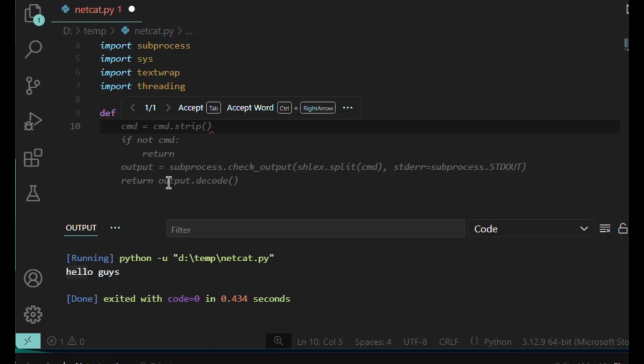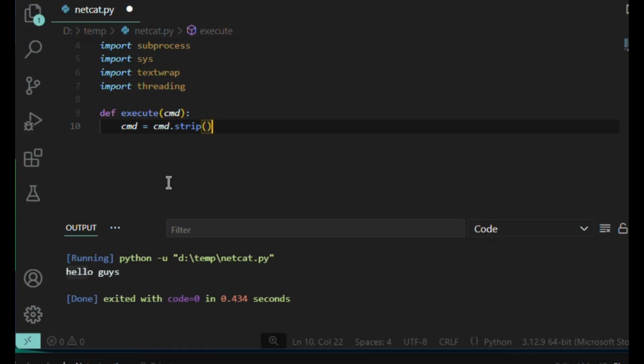So first of all, let's clean the command. It will be just cmd.strip. So what is this strip going to do? Basically, it will be removing any leading or trailing white space from the command.